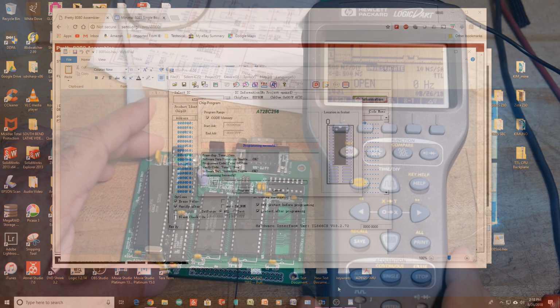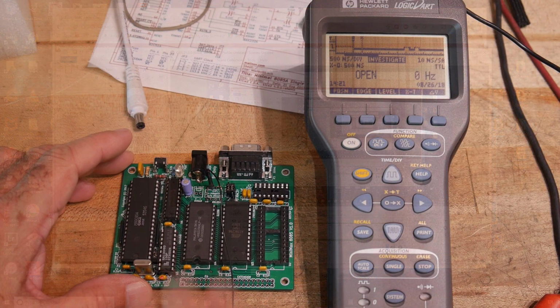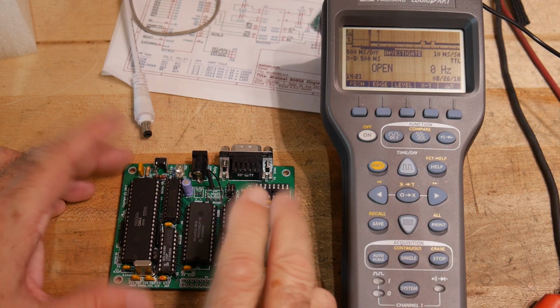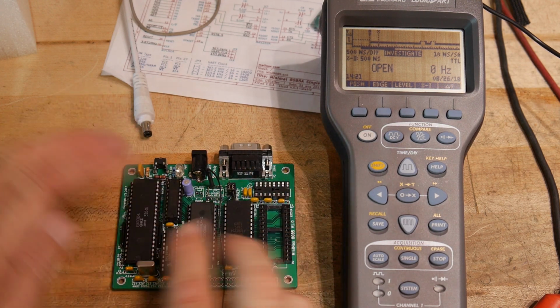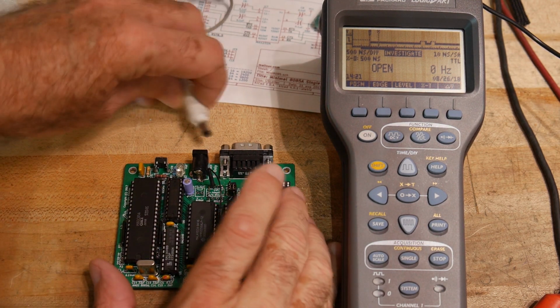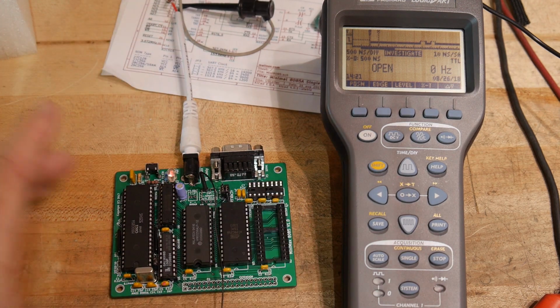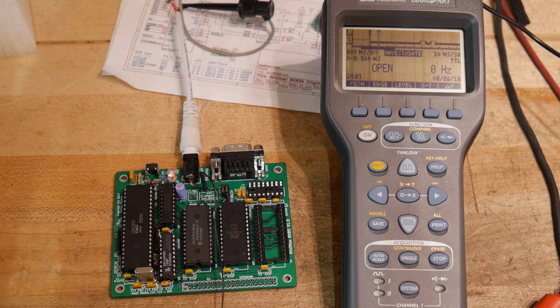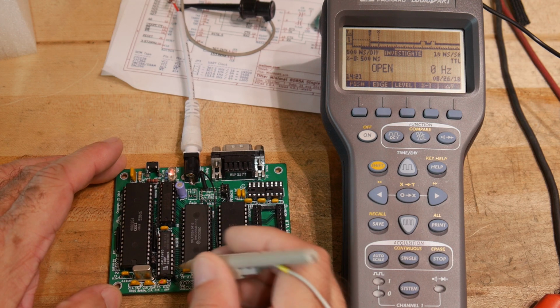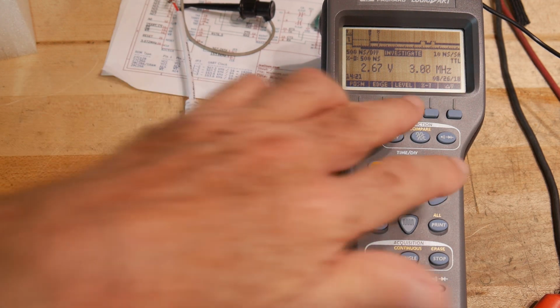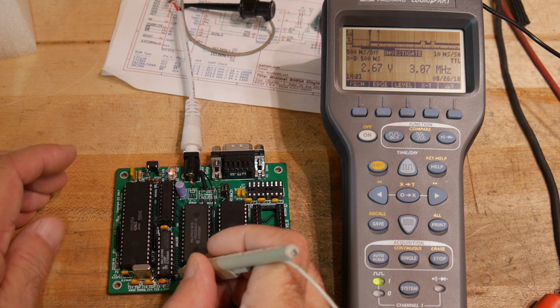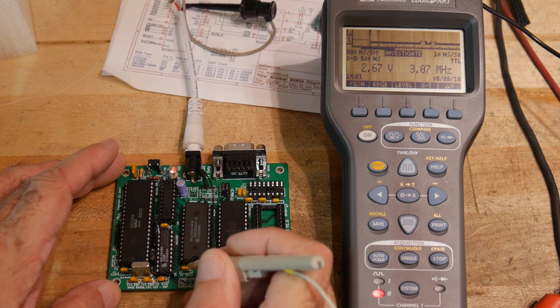All right. So I've taken out chips I don't need. I don't need the UART. I don't need the maximum chips. Minimum set of chips. I can apply 5 volts. And I have my logic dart. We can see if we have a clock. Yep, 3.08 megahertz. Everything looks good.